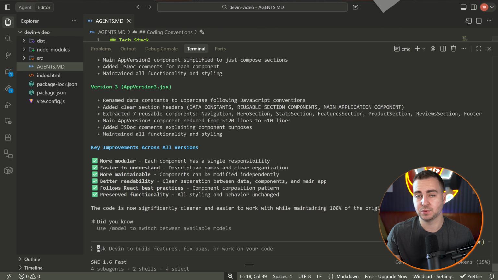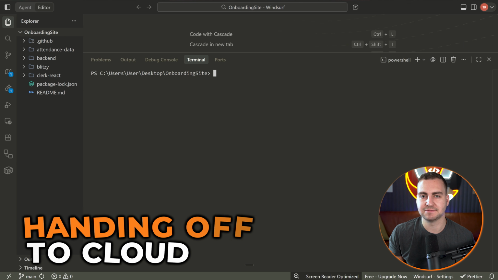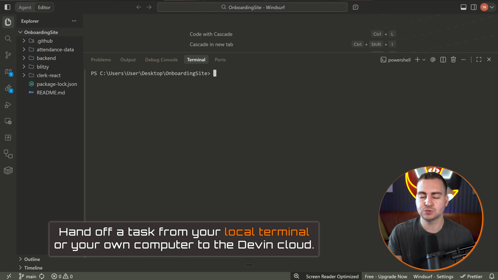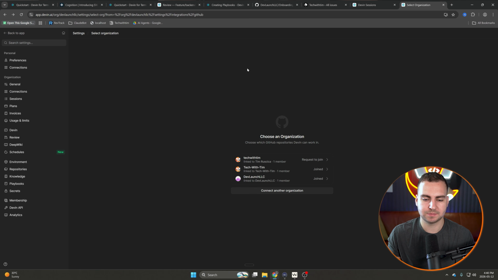Let me show you some more stuff that we could do. Okay, so we talked about subagents and now I want to talk a little bit about Devin Cloud. What I'm going to show you how to do here is hand off a task from your local terminal, or your own computer, to the Devin Cloud. Now, in order for that to work, you are going to need to make sure you have an account on Devin, which you should already have.